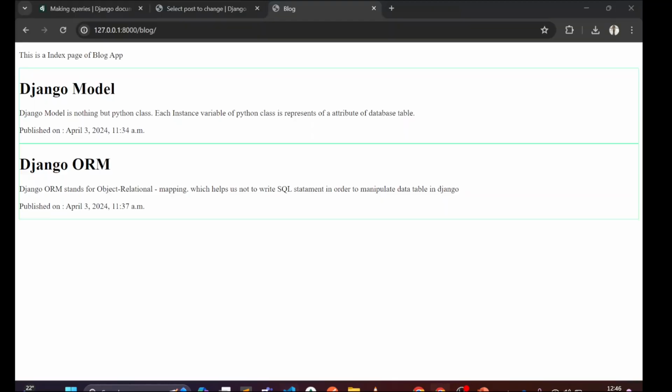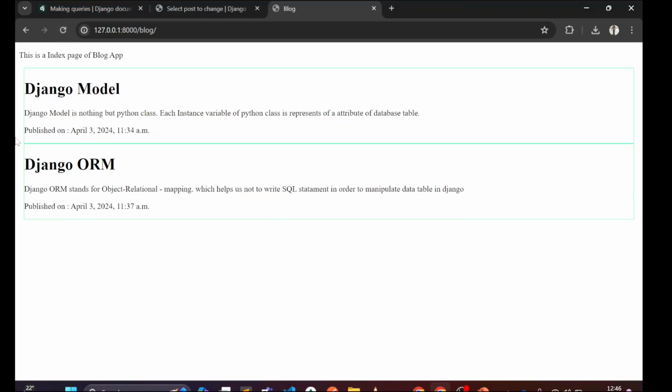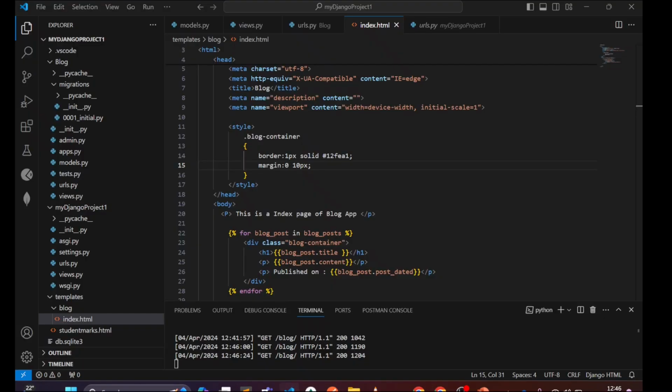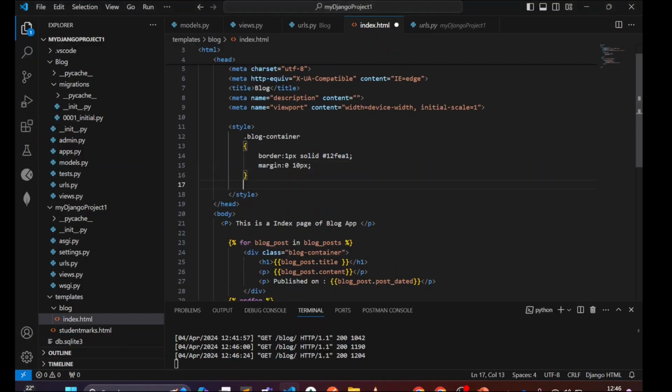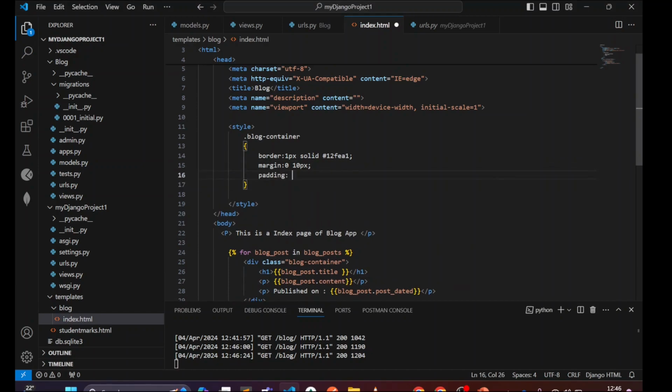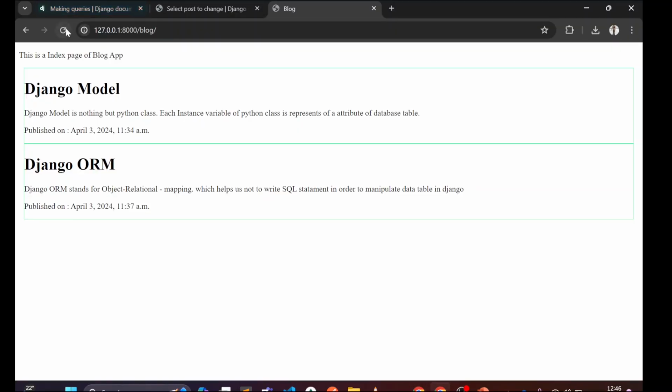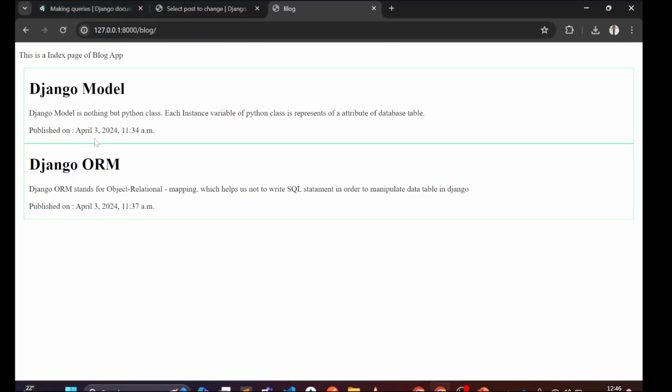Okay, fine. Let us refresh and we can see you can put the margin, the left margin and right margin. Now let us put some padding. You can see these texts are starting right from the edge of the border. So let us put some padding. So I'm going to put the padding. Padding, then we can say 10 pixels, and you can see now it looks a little bit different.